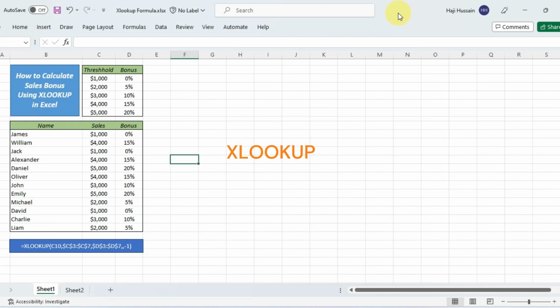In this tutorial, we will be diving into the powerful XLOOKUP formula and learn how to use it effectively. So let us get started.